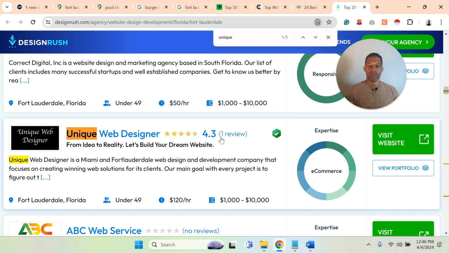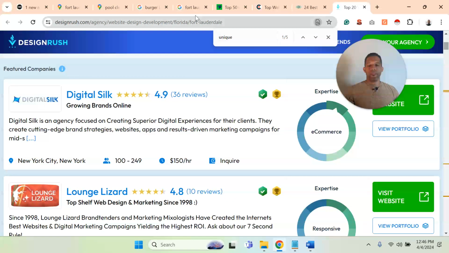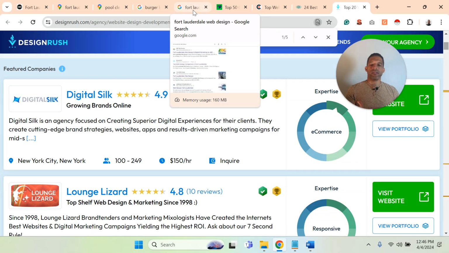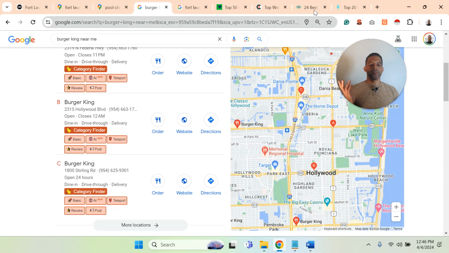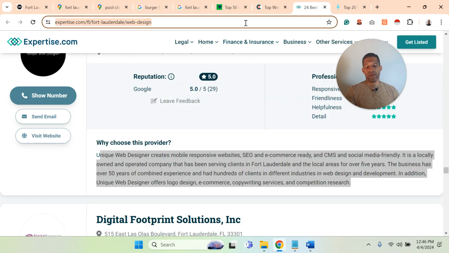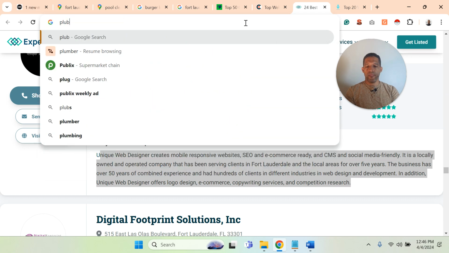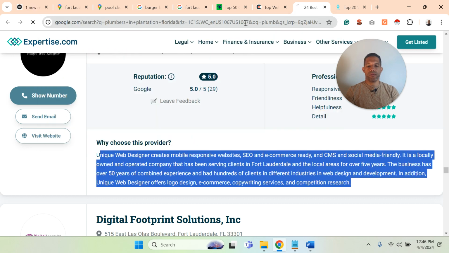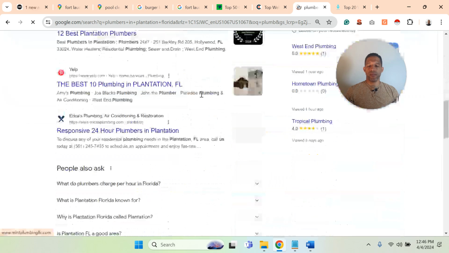They show reviews. On this one, they don't pull it from Google. We have one review. It says 4.3 expertise, and then it says what our expertise is on. So e-commerce, business to business, UX strategy, and so on. So basically, in your instance, you would do a search for plumbers near me or plumbers in Fort Lauderdale. Just do the same search that we did before.